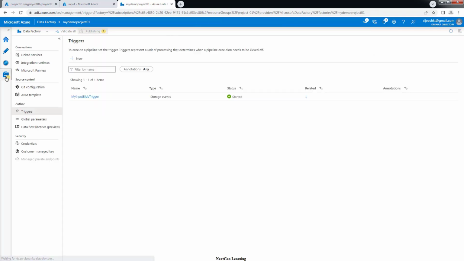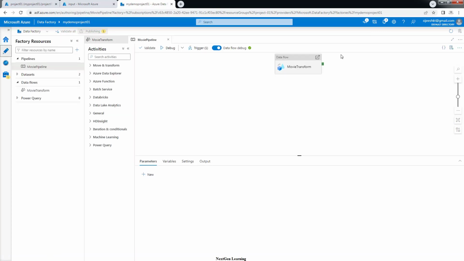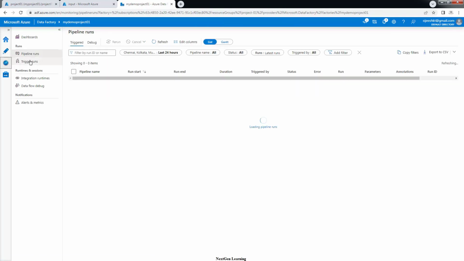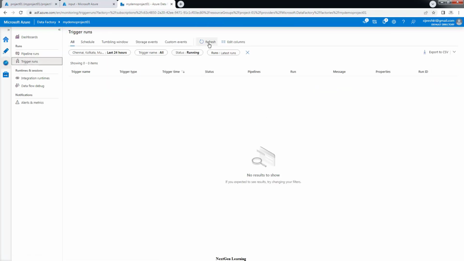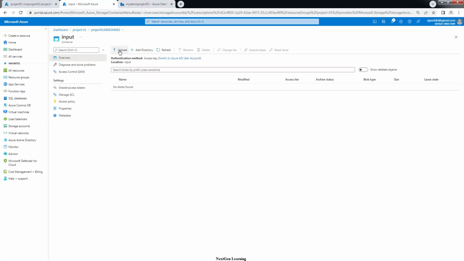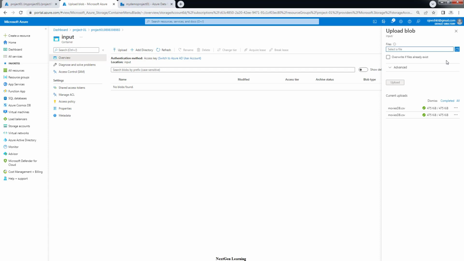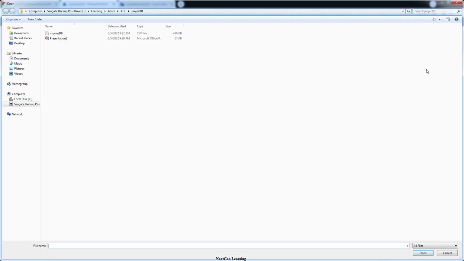Once this is published, you can see the triggers here. Yes, this is published. So we can go to the monitoring tab, go to the trigger run, and see whether any trigger is running. It will not run by default. It will run whenever we upload a CSV file into our storage container. If I upload some other file, it will not, but if it's a CSV file, it will start.